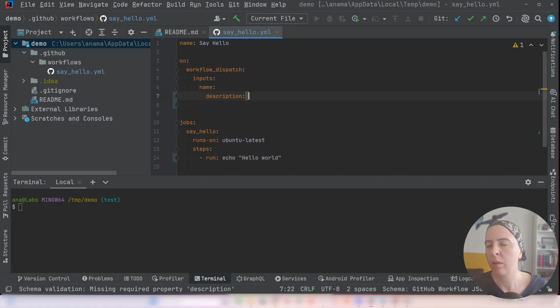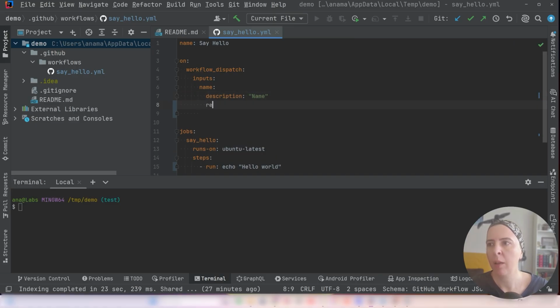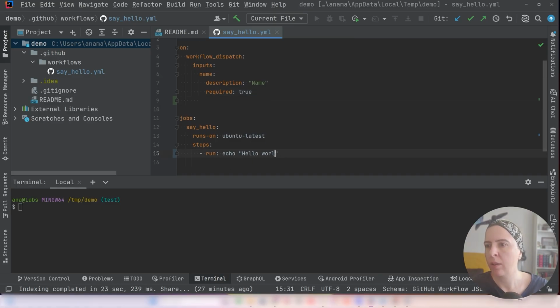description, a name, required argument. There is no default. And I will call that input argument. And I need to commit this.